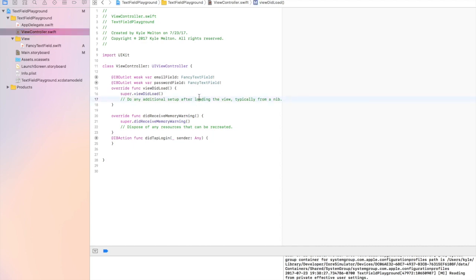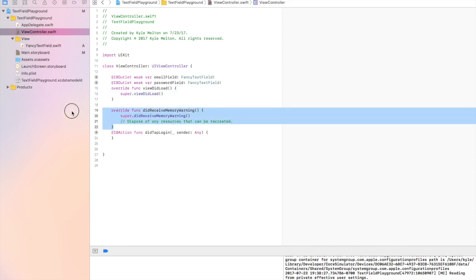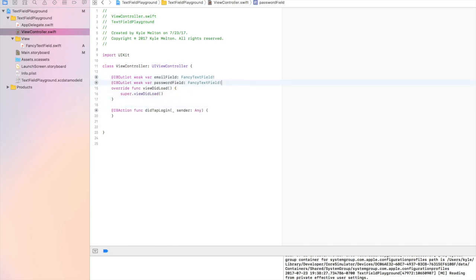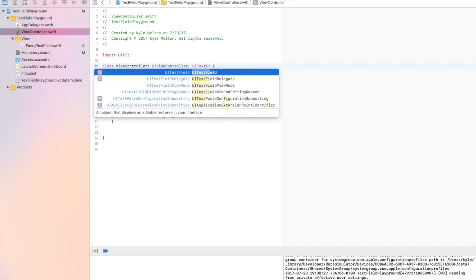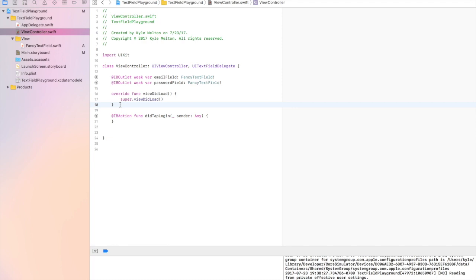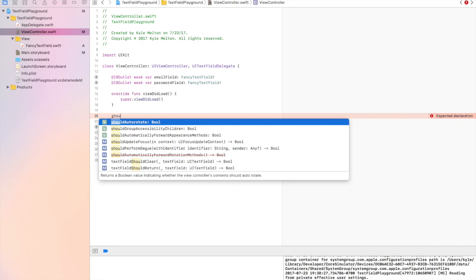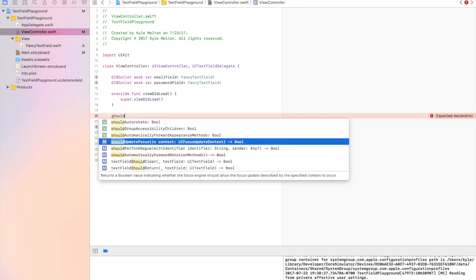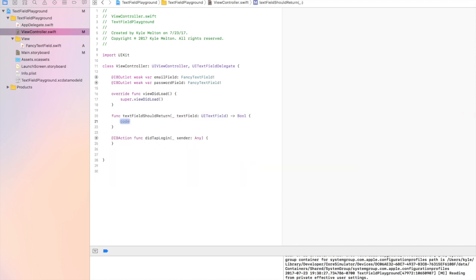Alright, so first things first, we don't need the received memory warning. Let's put a line between those. And look how awesome that is, our fancy text field types. Now this view controller needs to be the UITextFieldDelegate because we're going to do something fancy. Well, not that fancy, but when they tap on the return key, we need to handle the returning. So we're going to use the delegate method textFieldShouldReturn.